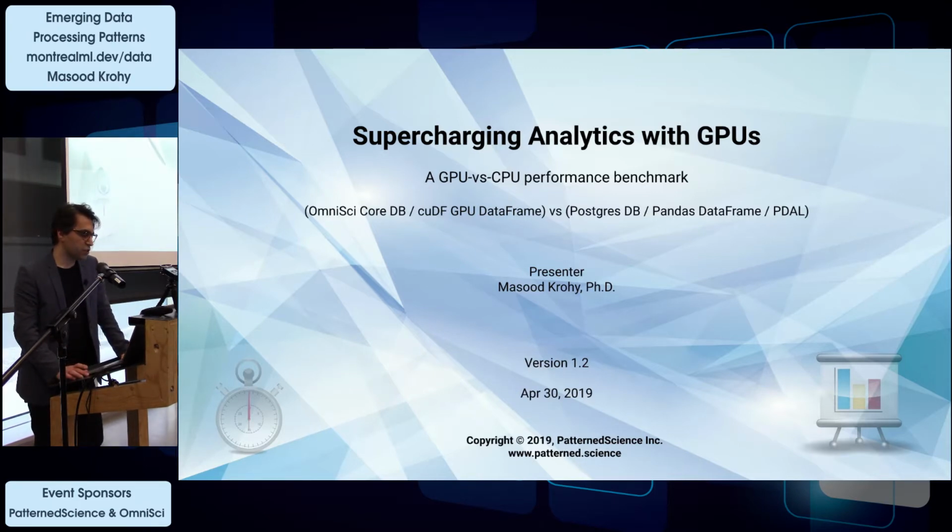And on the GPU side, we have OmniSci Core DB, which used to be called MapD and is now called OmniSci. That is one of the great open source GPU databases right now. And they also have an enterprise level on top, which you will get some familiarity with too. And cuDF is the new GPU data frame from NVIDIA, which is performing very well, and I'll show you some of the results on that front as well.